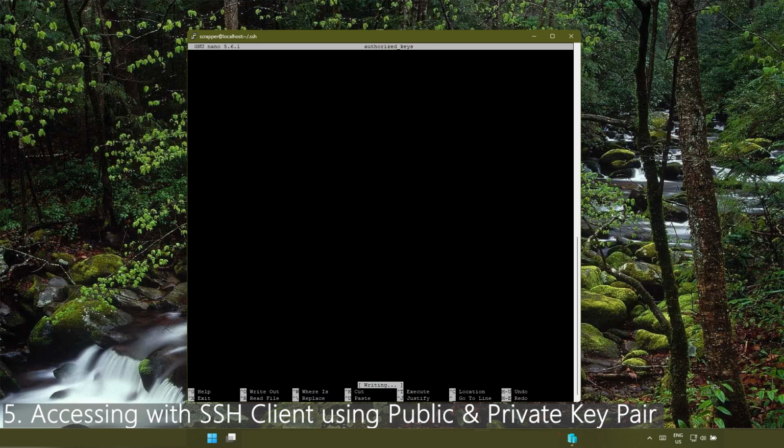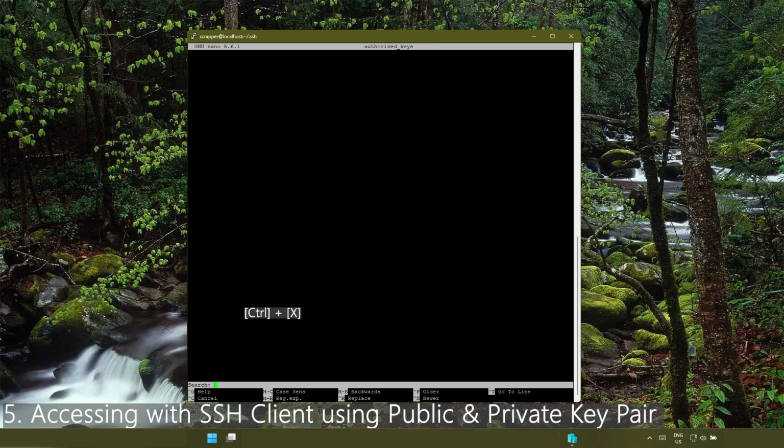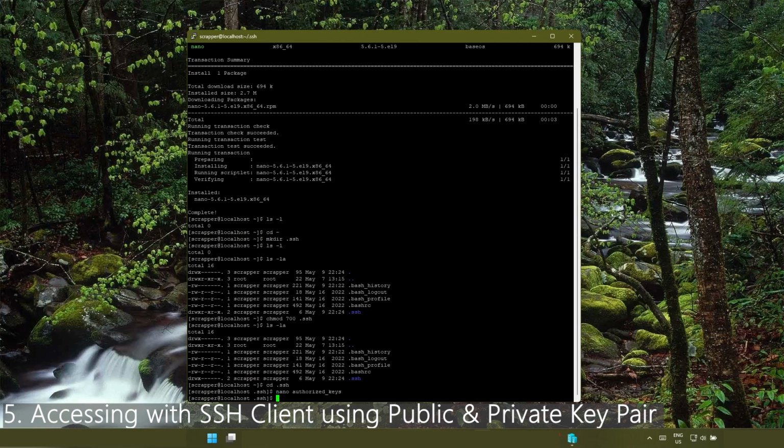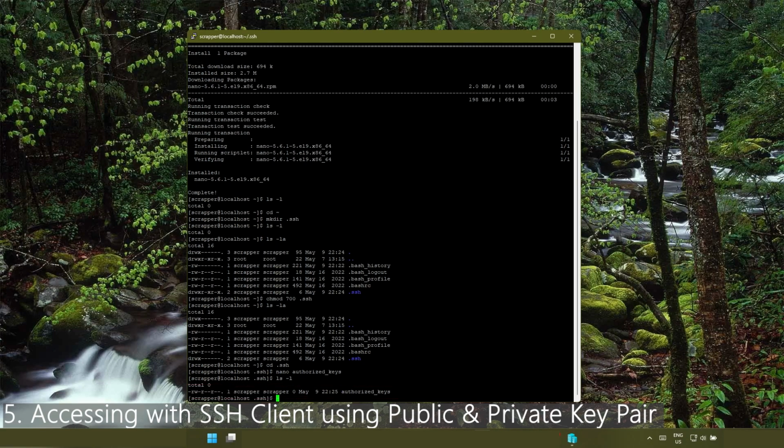Now, we are at the nano interface. Let's just save this file by pressing Ctrl and S. Then press Ctrl and X to exit nano. Let's see our file by typing ls -l, there it is.